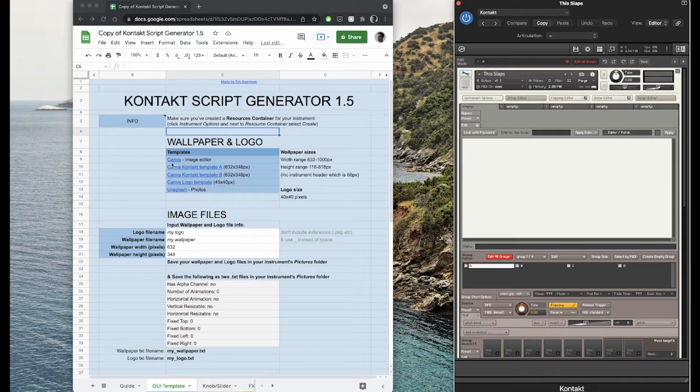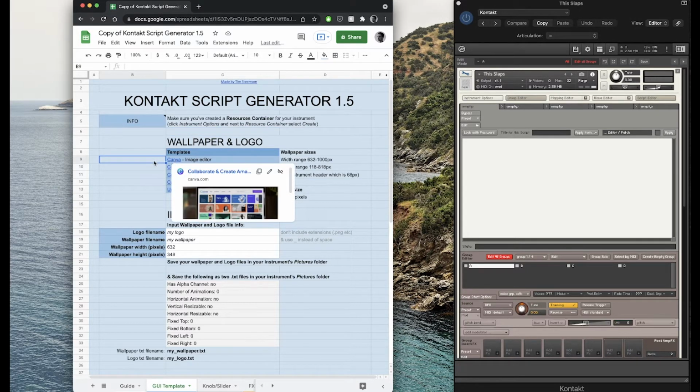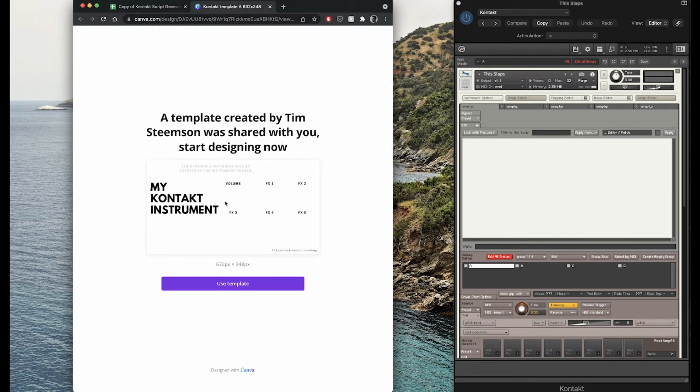All right, step two is we need to make a wallpaper and a logo. So what I've done here is I've given you a few different templates for some wallpapers and for a logo as well. I don't know if you've heard of Canva, but it's kind of like Photoshop. I use Photoshop when I make wallpapers, but Canva is like a free version that's online. So I've made you a couple of templates. We've got this one, which has 6 different FX slots.